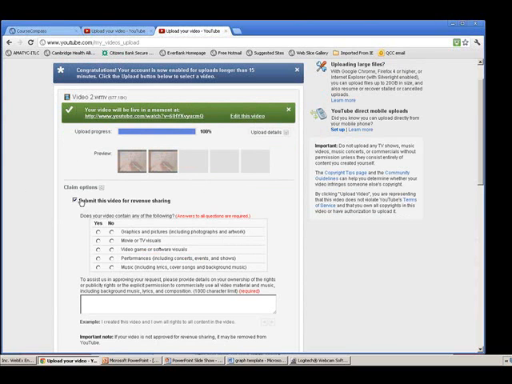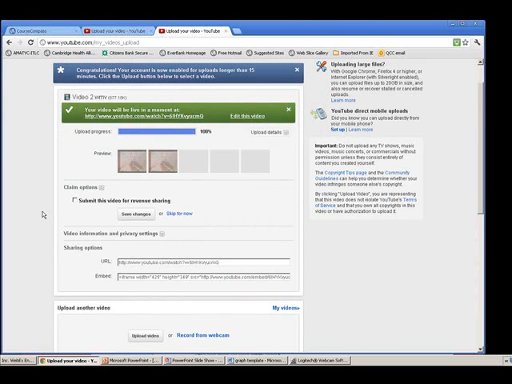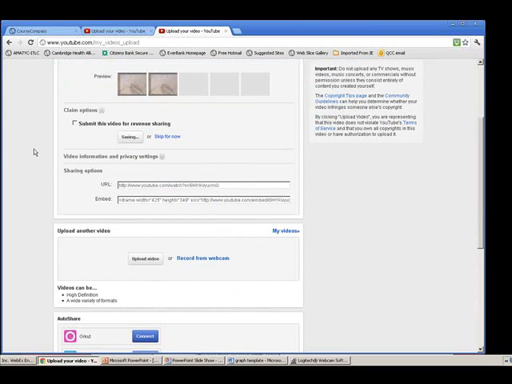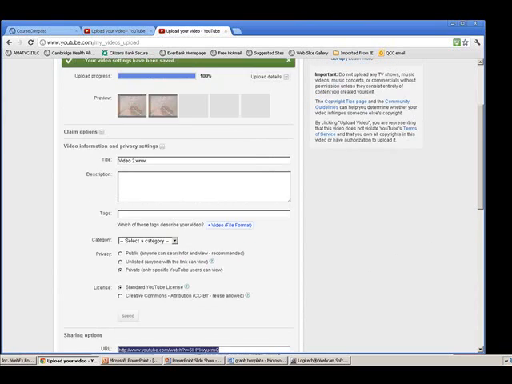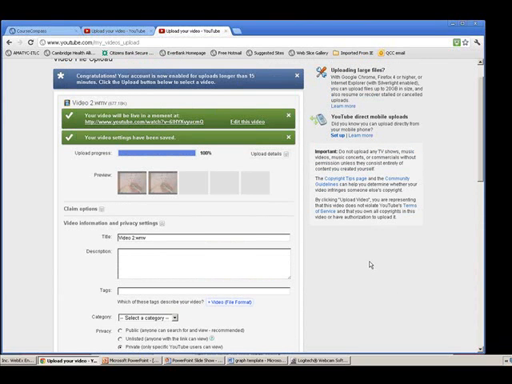And we fill in our choices. I'll say no for that one. And I'm just going to make this one private, and again, we fill in all the title and description and tags and all that stuff. Also, when you use this method, you get the URL address right away. So we could just copy this, go over to MyMathLab, paste it in. And that's pretty much it for uploading a video that you make with a webcam.